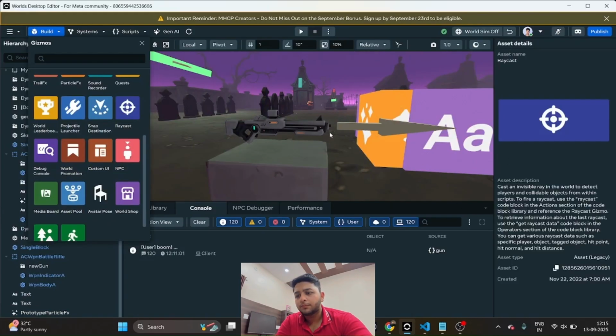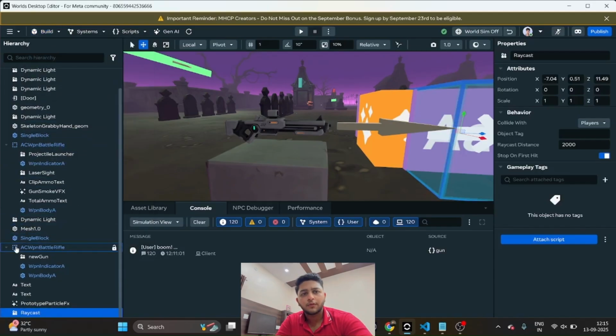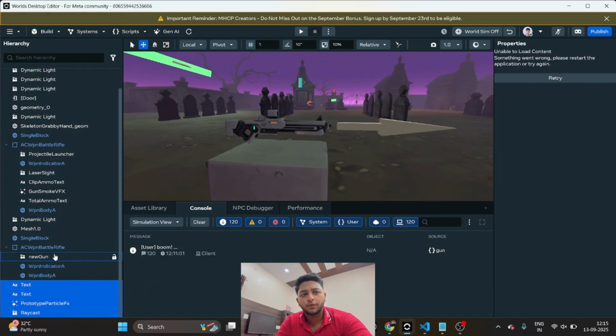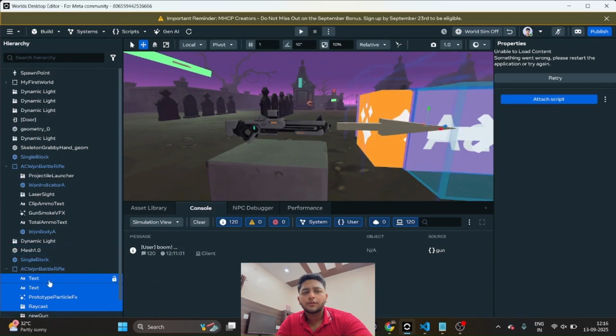We will also do the raycast. It is the laser option. So when we hold the gun, it will turn the laser on and we will be able to fire it. So now we have taken all the things. Please make sure you hold the things under the rifle only, otherwise it will not work.